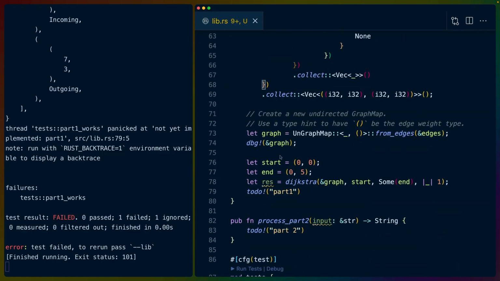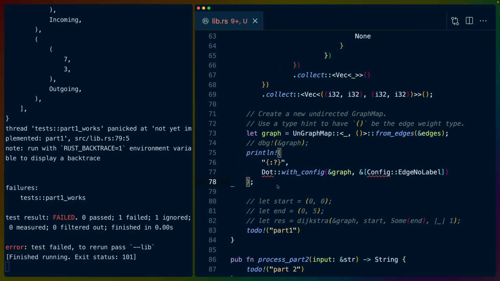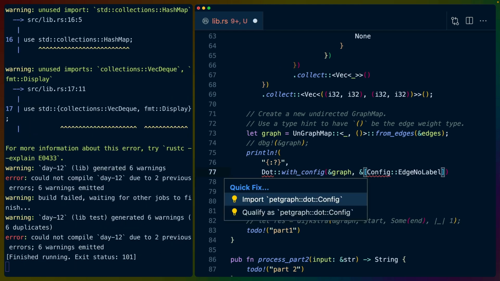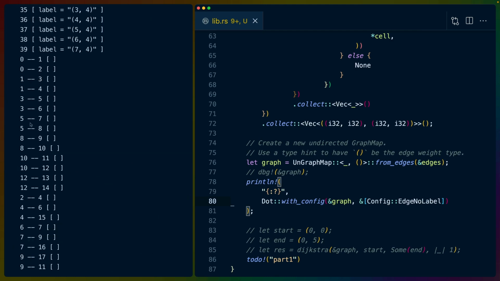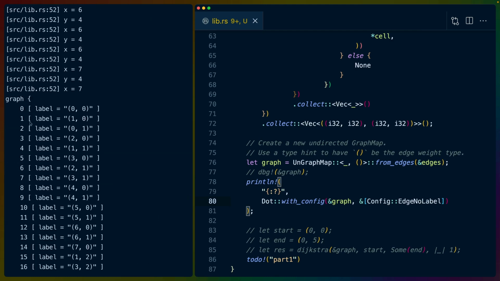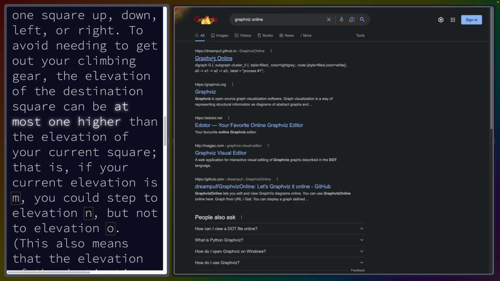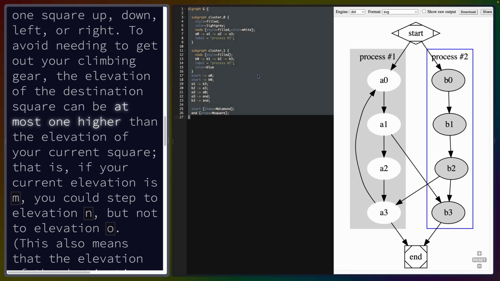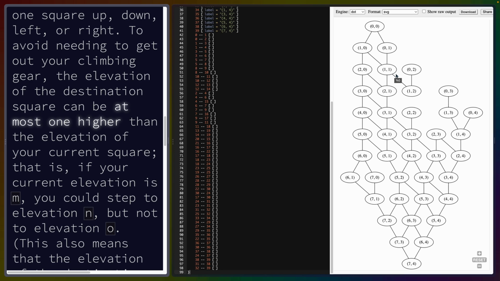So we can do some fun stuff here too, before we run all of our algorithms. Let's comment this out. Let's do a print line here, and then a Dot with config, and the config needs to come from petgraph. So these come from petgraph. We're printing it out, and this output is dot output. If we scroll down here, take this output, go to some random GraphViz visualizer on the internet, and paste that in, we actually see the entire node tree of our entire graph.